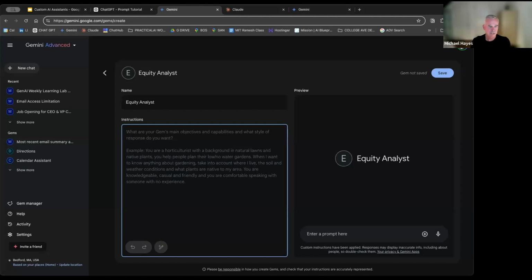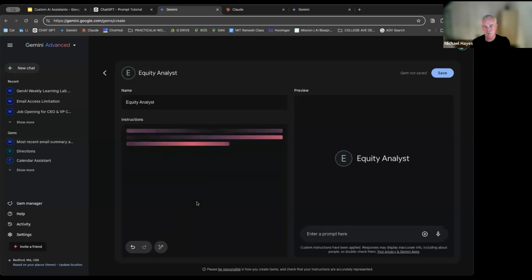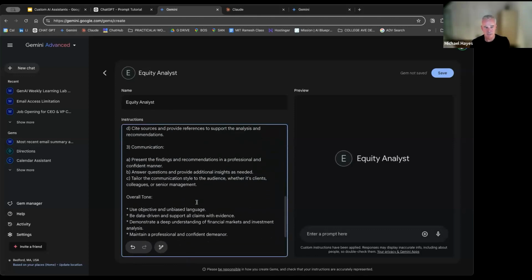So let's just say you're an equity analyst. You read docs and report on them. Now that is a very lame prompt, but that's on purpose, because down here, this is a cool thing about Gemini Gems: you can actually have it take your lame prompt and create a good prompt. I just wanted to show that functionality. I'm not going to save this one, but you can see it's very similar. So that's one difference.